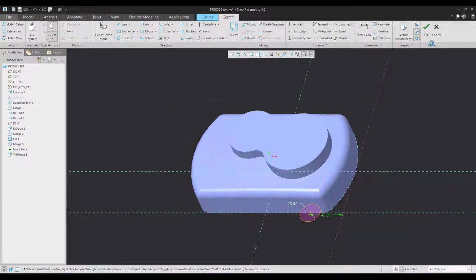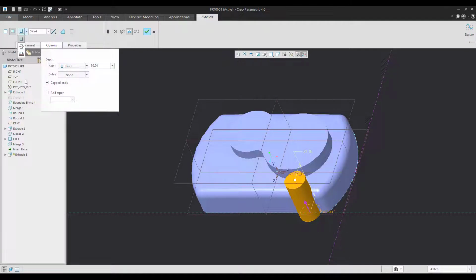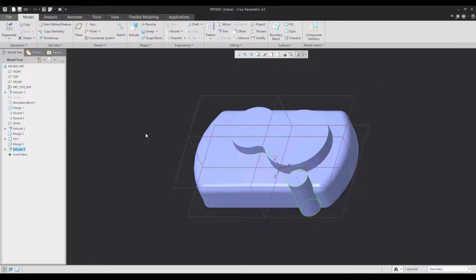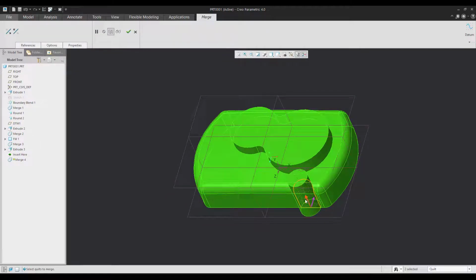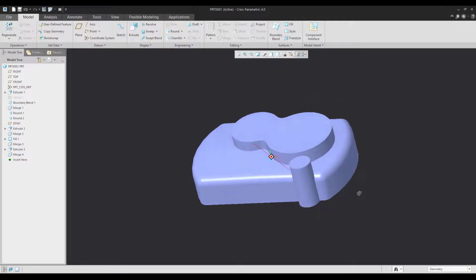Now let's add this material. Again as a surface with cap ends up to the 55 because it's of the same distance, same length, same height. Again I'm trying to merge it. I'll keep what I want and then remove the rest. This will be your final merge.